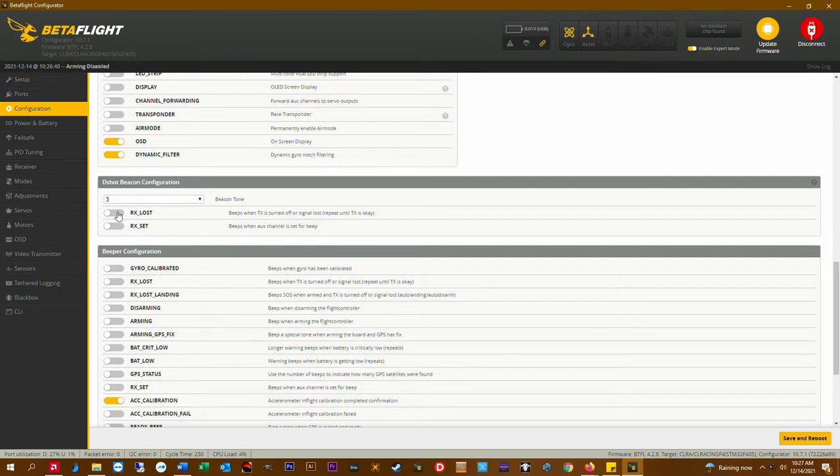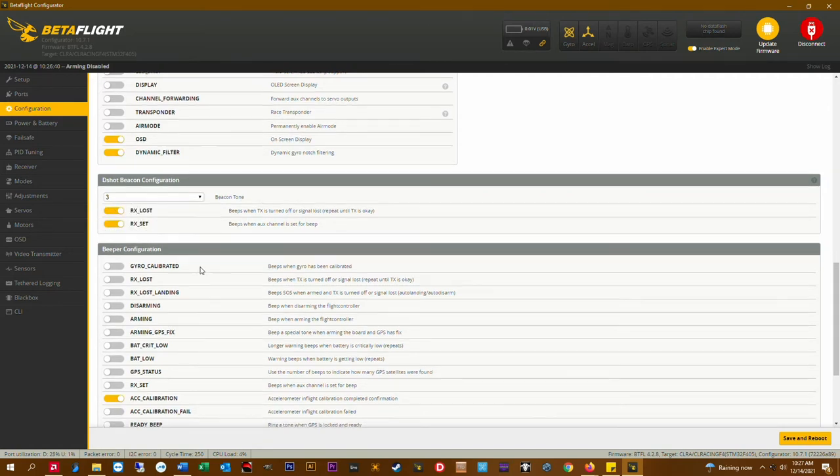And I'm going to make sure that I turn on RX lost and RX set. If everything else is set right and you don't have these two turned on, this is why it's not working. You can go ahead and choose any of the beacon tones. It doesn't really change the sound of the beep very much. It's not going to play like a musical tone. It's just beep, beep, beep, you know, like that. But like I say, any of these will work. Doesn't matter. The main thing is that both of these are turned on.